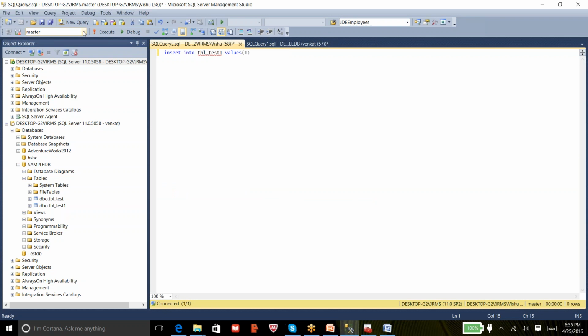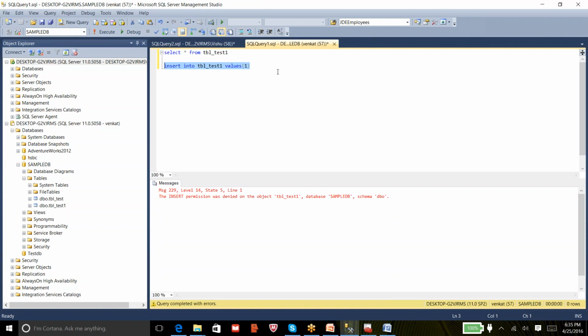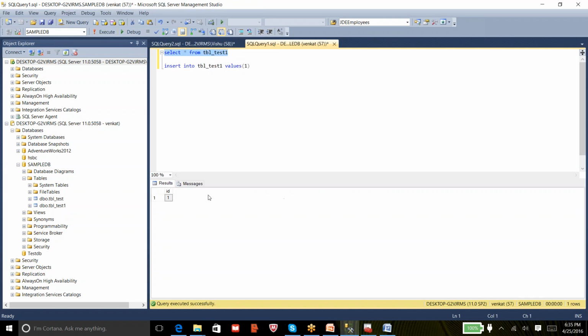So I change the database from master to sample, and I execute this query. It successfully inserted a row. So I can go back to the Venkat user and do a select, and it gives me a result. So this particular user Venkat has got only read access. He cannot insert. He also cannot drop the table.